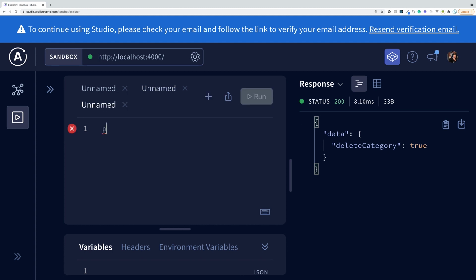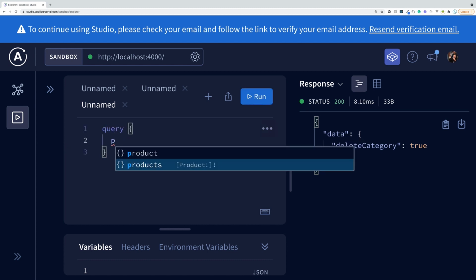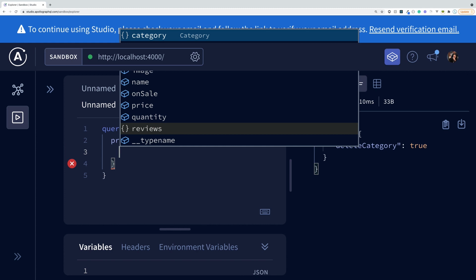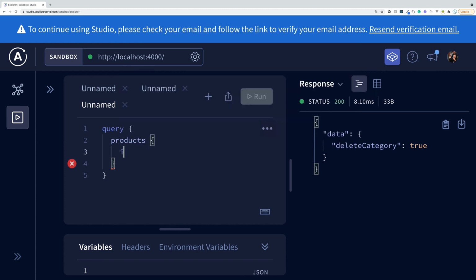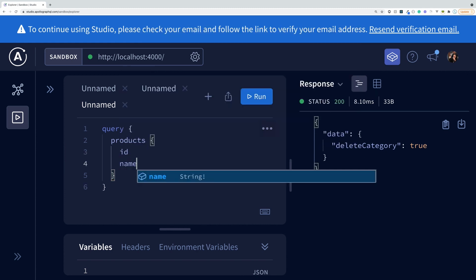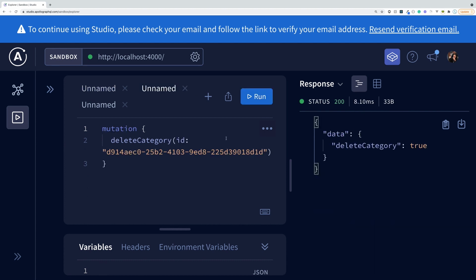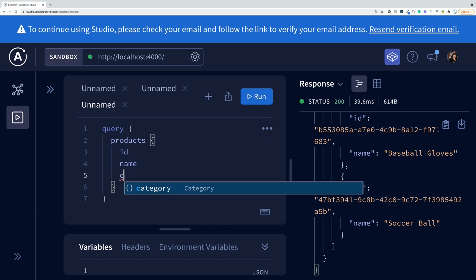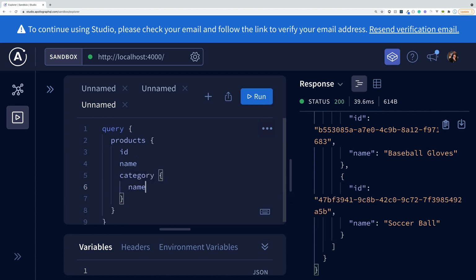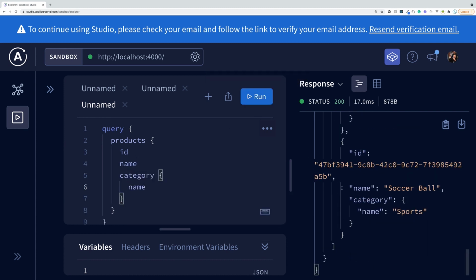So let's actually run our query right now to get products. So let's go here, let's run a query to get all of our products. And then let's just get the product ID as well as the product name. So you can see here we have many products, soccer ball, whatever. And what I want to do now is delete the category over here. So actually let's go here and then let's also execute the categories. I want the category name for each element.